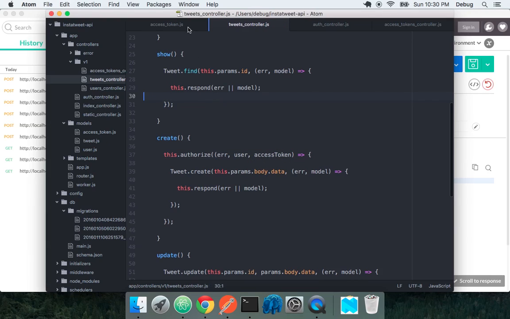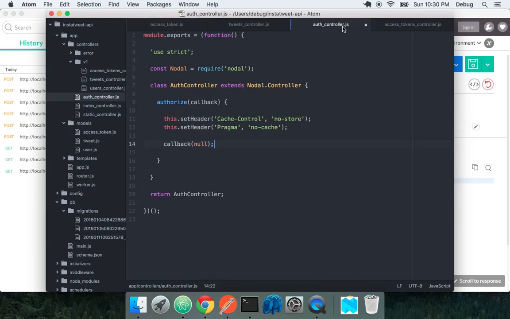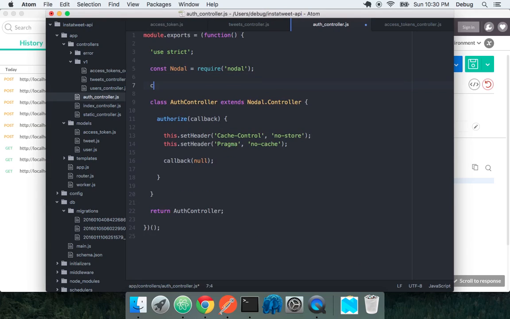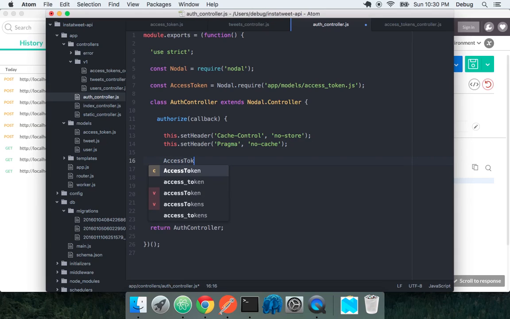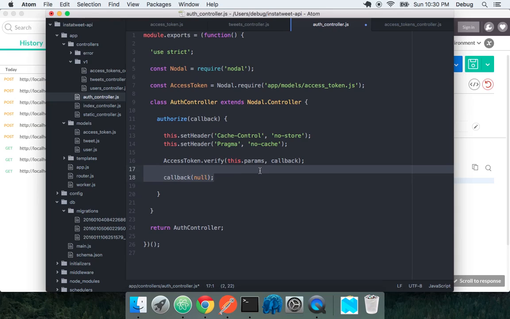User and access token. And let's go back to our auth controller and get our access token into our auth controller. So access token is Nodal.require app models access token.js. So now in this authorize, we will do access token dot verify. We'll provide the parameters, and we will give it the callback.